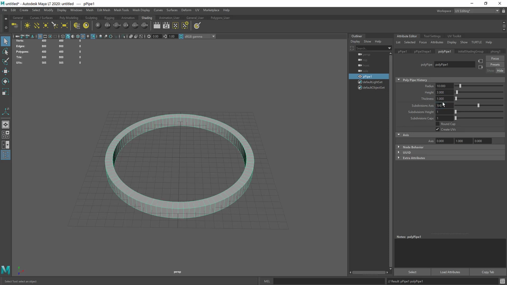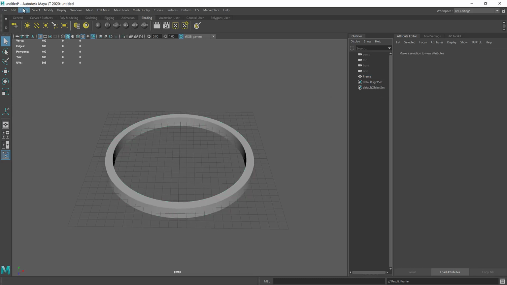So I want it nice and smooth, so we're going to create 100 subdivisions on the axis. That makes that nice smooth curve. We'll call it frame. Okay, so that's done.